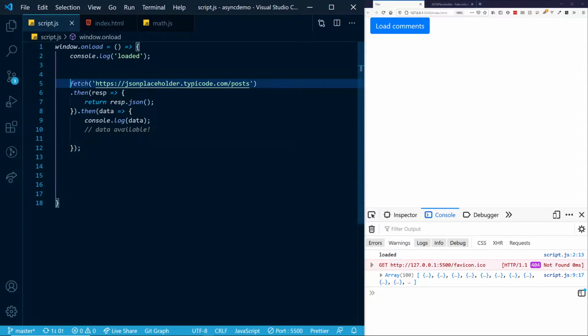Now, it's a best practice to actually wrap that fetch into an actual function, so that we can control when it's executed. Just placing it here means it's going to be loaded immediately when the page is loaded. Now we're going to wrap it up.